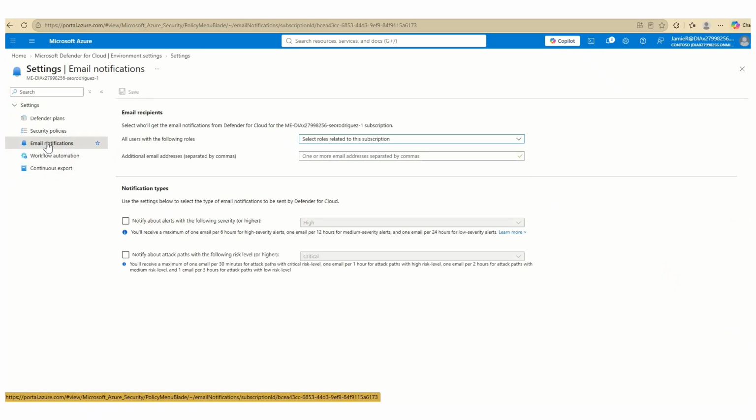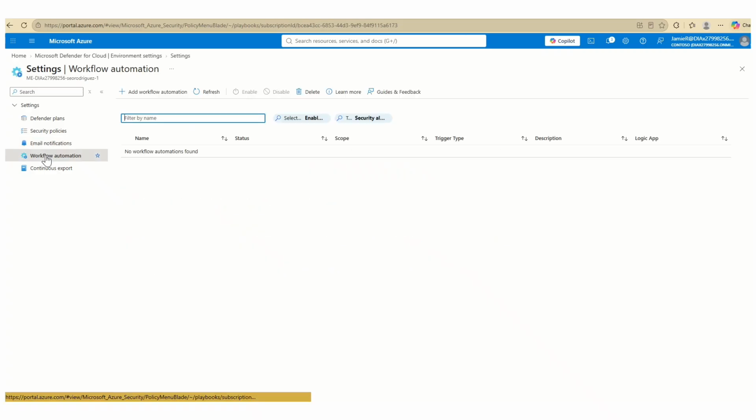You can set up email configuration, and again, this is not just about storage, but since we are here, I think it's important to mention this. You can set up email notifications and notification types, and here it's about workflow automation. You can create automations there. We're not going to get into that now.